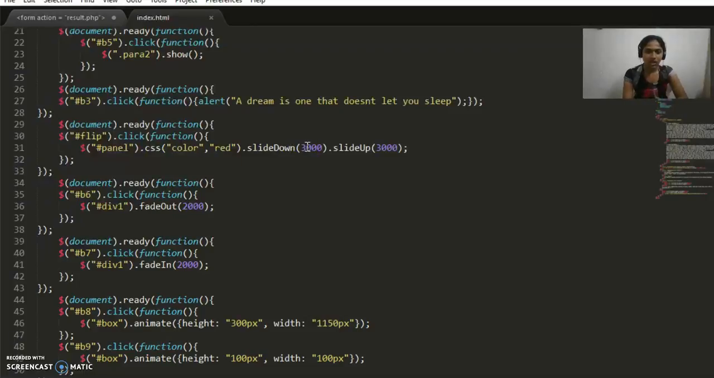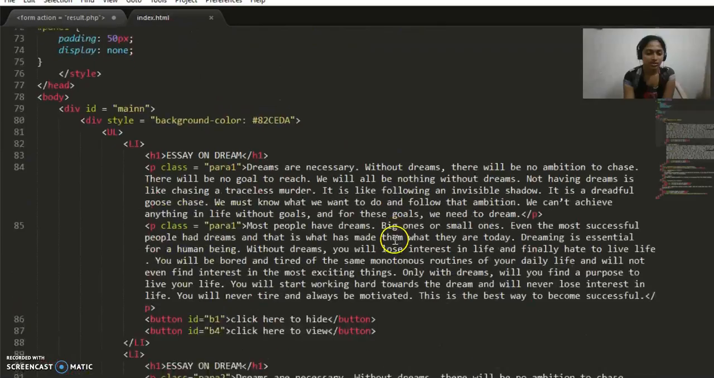So I say dollar #panel dot slideDown, and I have 3000 milliseconds, and after that time is over, again it has to slide up and the time is set to 3000 milliseconds. Now you can give CSS to this, so I have given color, comma, red. So that was the code for this.